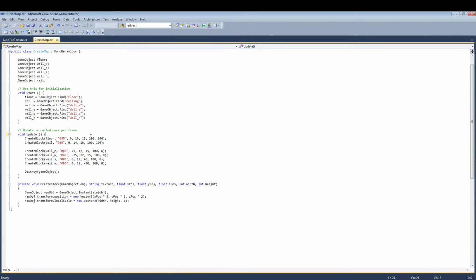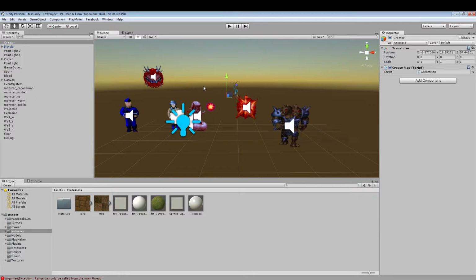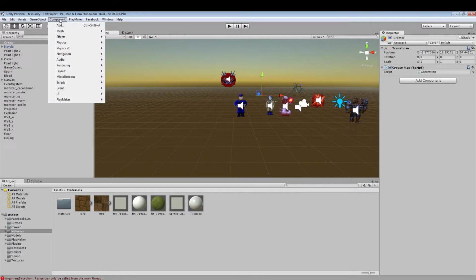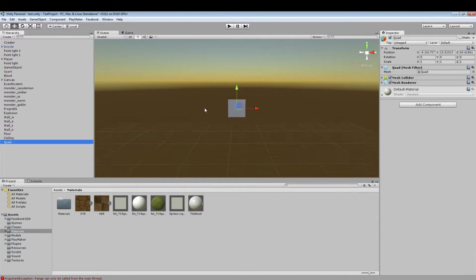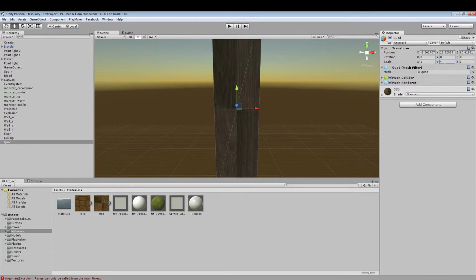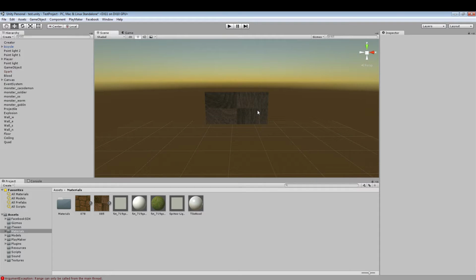That's what I'm trying to do here. But there was a problem with this. I'll just show you really quick. If I were to just create a quad, throw a texture on there, and try to expand it, as you can see, the texture stretches with it, and that looks really ugly.